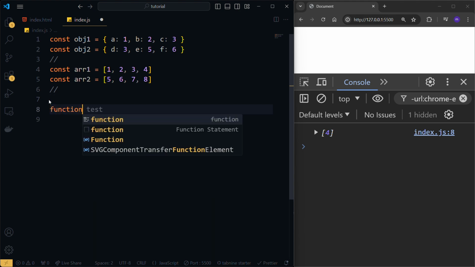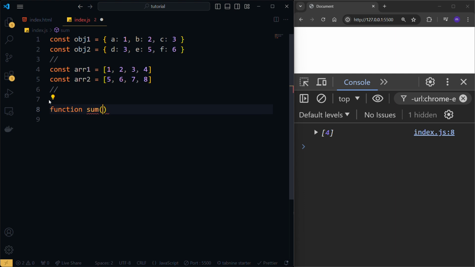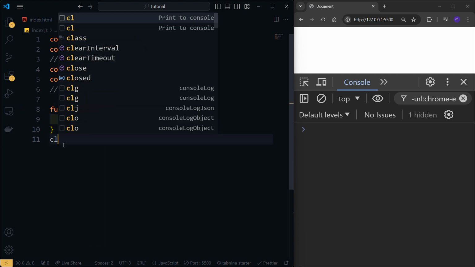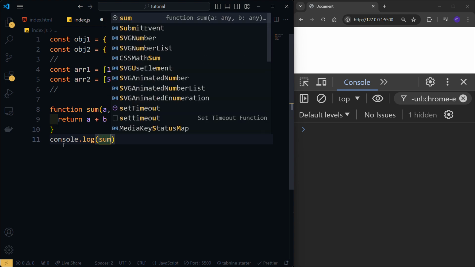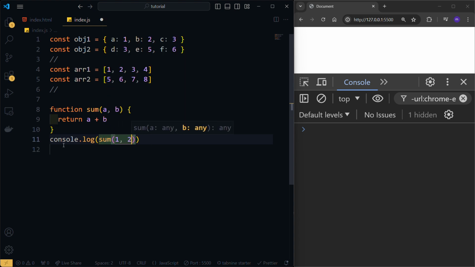So let's create a function that actually calculates the sum, alright? And in here, I'll just use a and b, alright? So return a plus b, alright? If I go back here, console log, let's say sum of 1 and 2. And as you can see, we got back 3, which is correct.